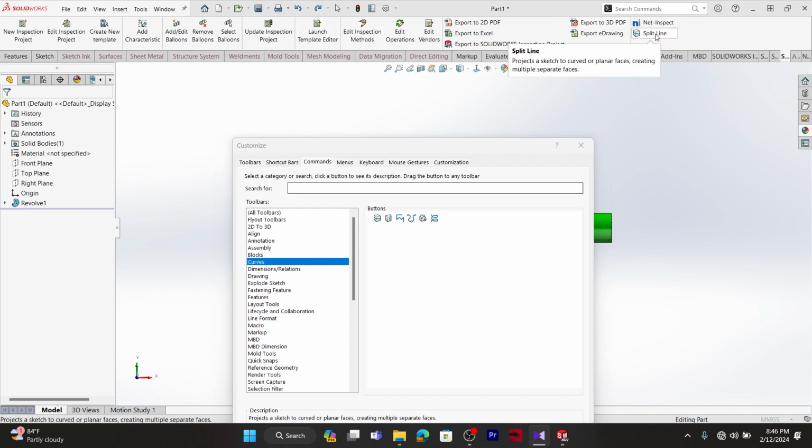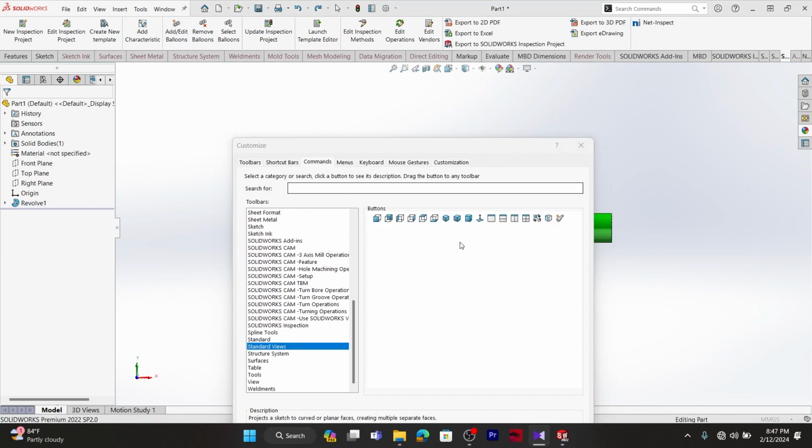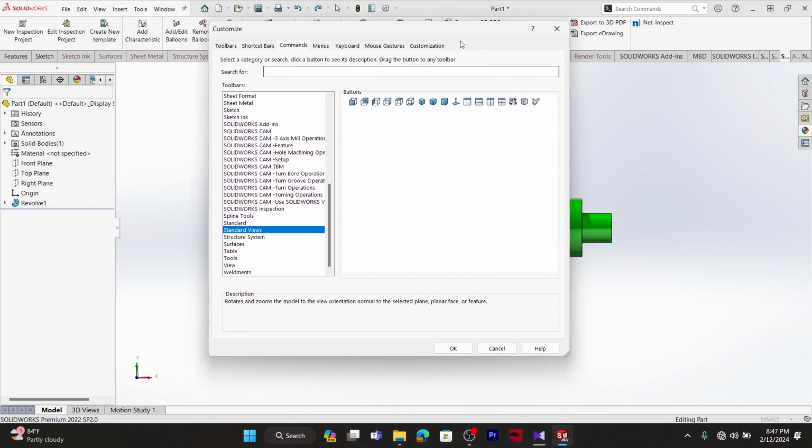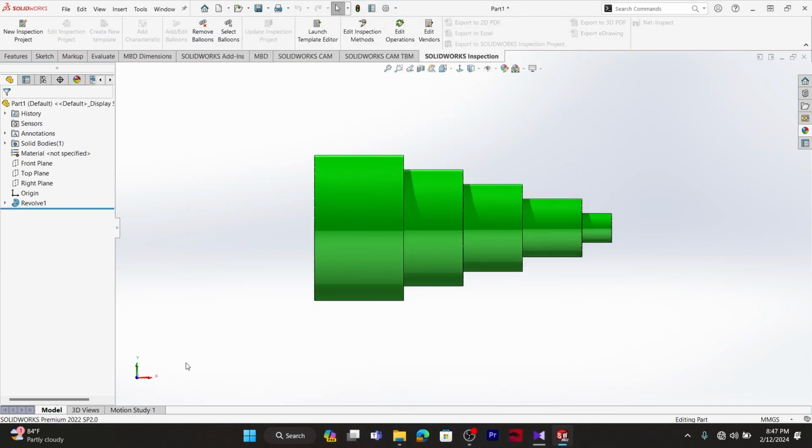Now if you want to remove it, select it and drag it outside again. For this one select, drag it outside, it will be removed, but we do want to keep that, so I'll go to Standard View and I'll drag it here. And I'll click OK because I want to keep it permanently.